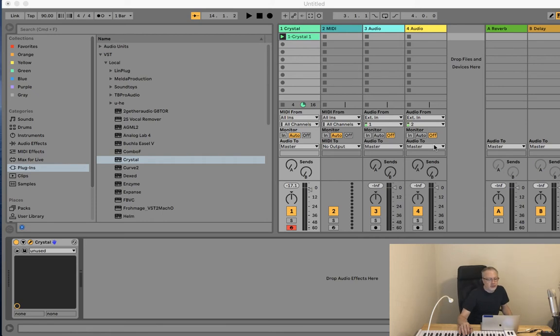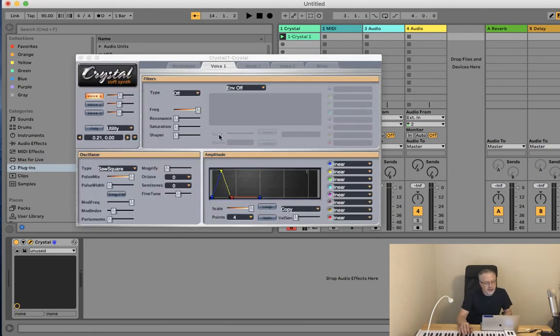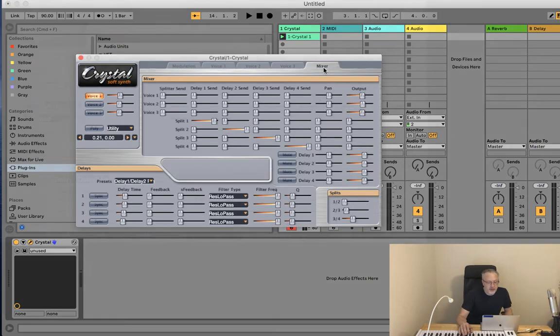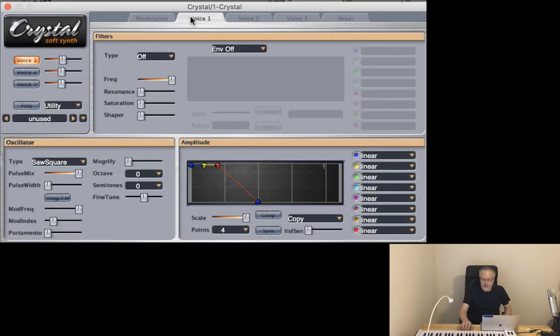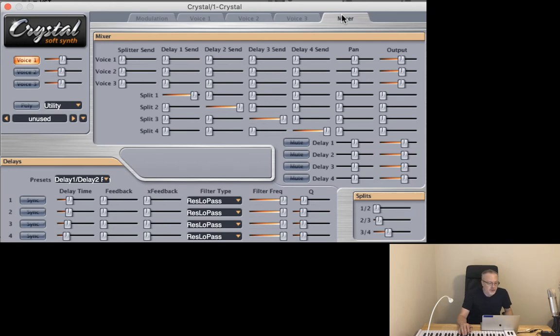Today we're going to take a look at Crystal again, and specifically we're going to focus on the last page, the mixer page. So here I'm starting with a simple square wave, and let's take a look at the mixer. And one of the first things I'll take a look at is just the organization of everything.